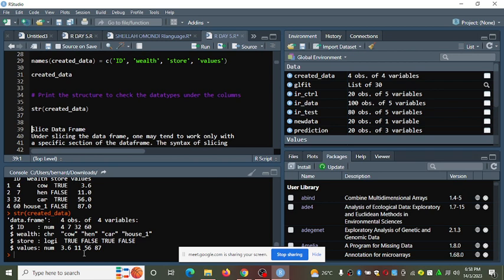So what do you get? We have 4 observations of 4 variables. We have an ID variable with these numbers. We have a code variable, which is formed by character data types. And we have stores, which are logical, true, false. And we have values, which are numbers.